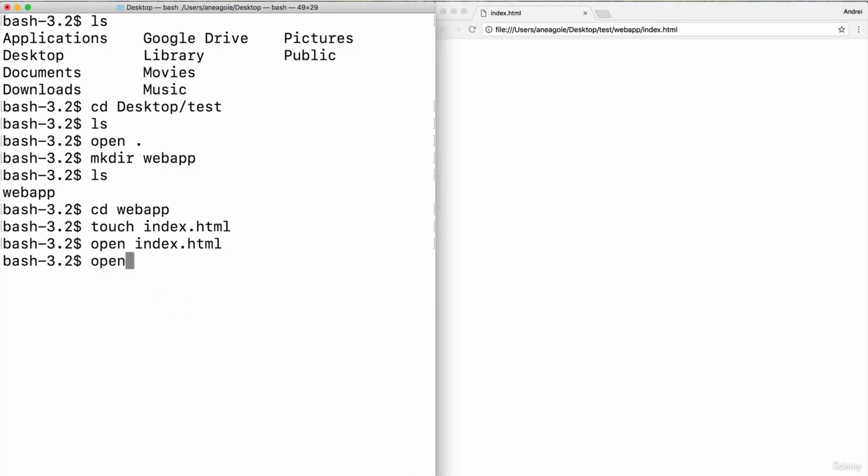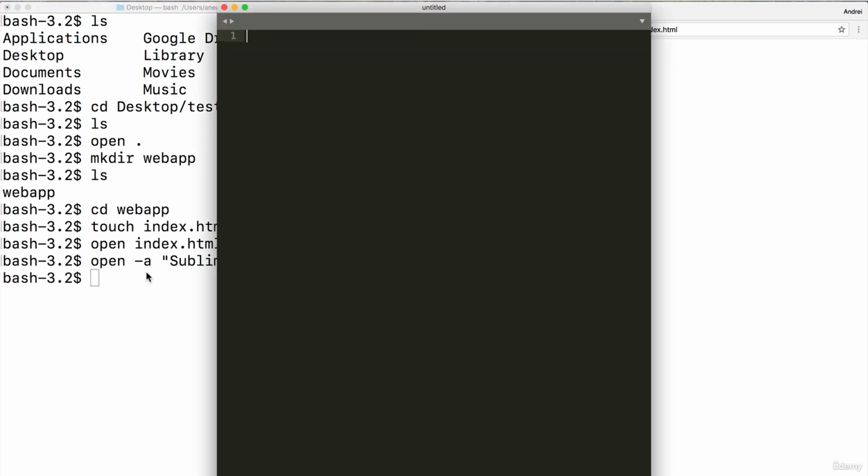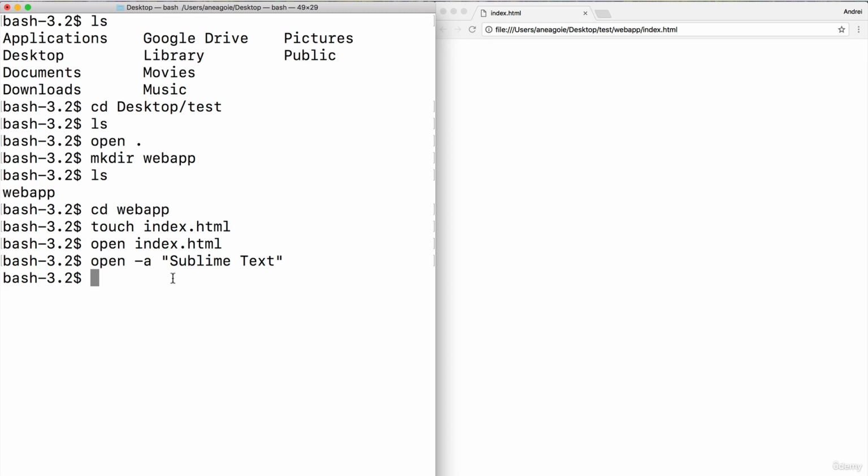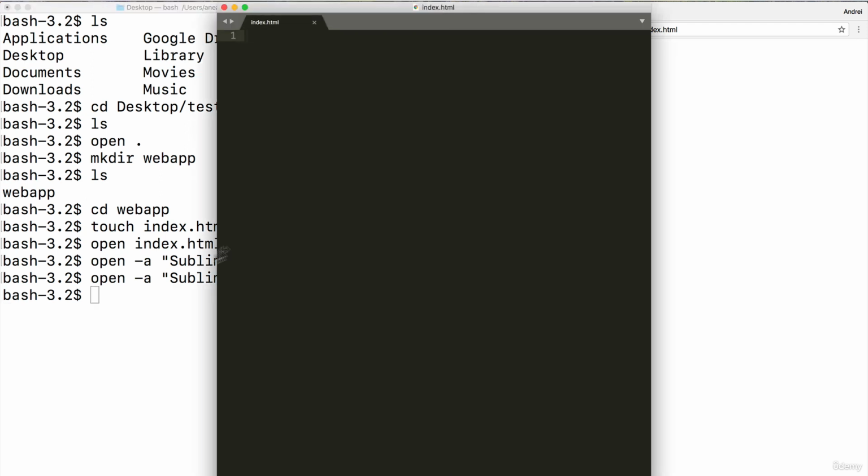Again, you can do that with open. You put in -a, so a for application, and the name of the application. So Sublime Text. Close the double quotes, press enter, and look at that. I have Sublime Text. But if we wanted to do application Sublime Text and open the index.html file, we just do this.